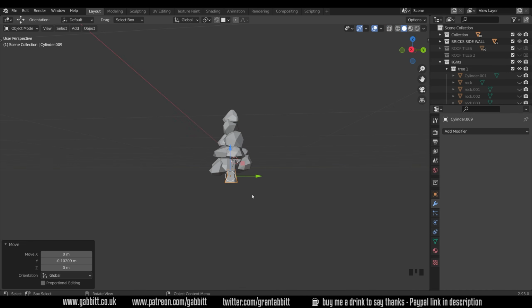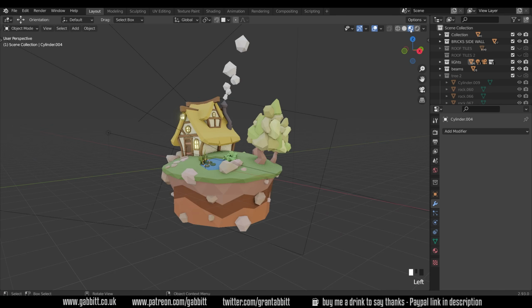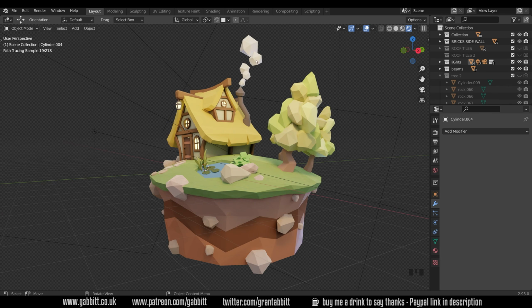Then it's just a case of adding materials. I'll move these to a new collection so it doesn't get confused. So select them all, M, move to new collection, tree 2. I'll hide that for the time being and show you the trees I made earlier. The clouds are using the same technique, the rocks using the same technique.